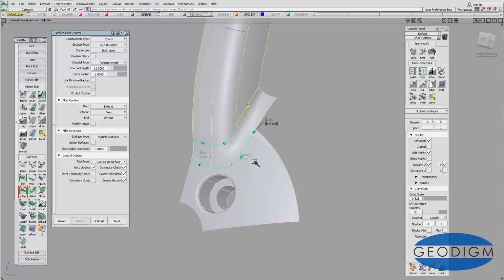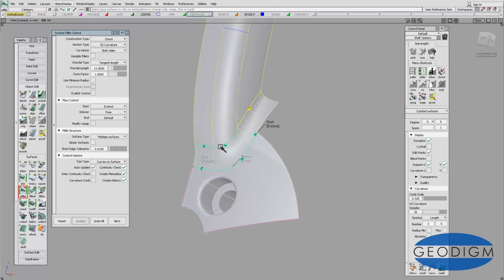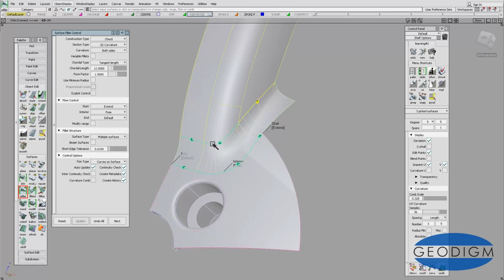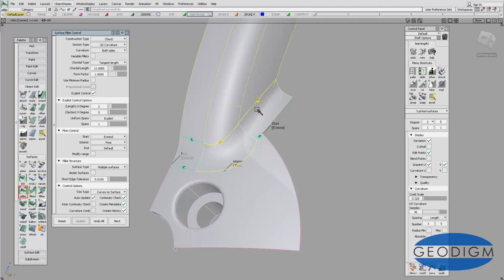So you can see that's not a great result. It doesn't match here. Matches all the way around here, but it's full of surfaces and we've got lots and lots of CVs to deal with. So one thing we can do is we could try putting Bezier on, see if that helps. Sometimes it does. And that's actually giving us even more surfaces, so we don't want that. So the solution may be to use explicit control.